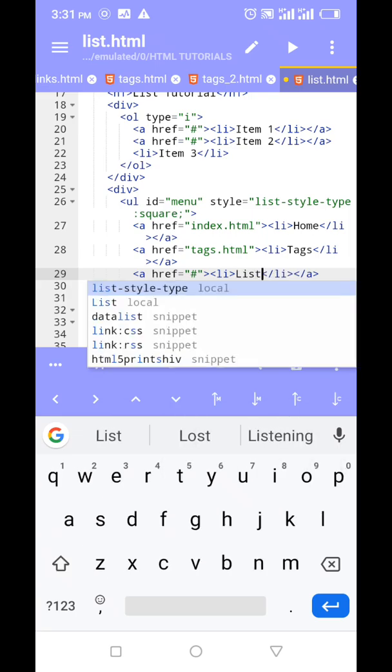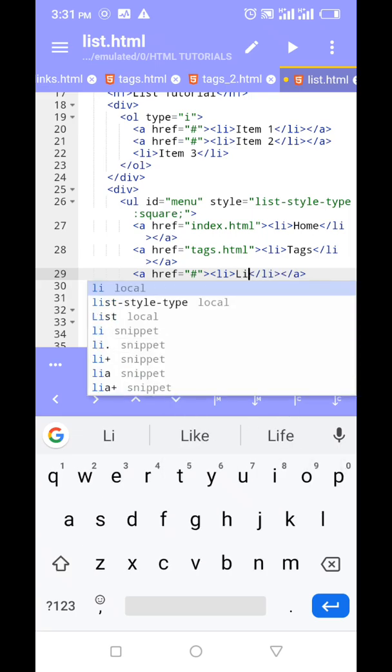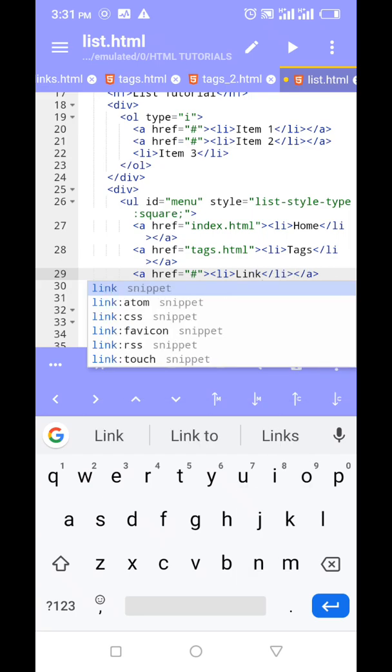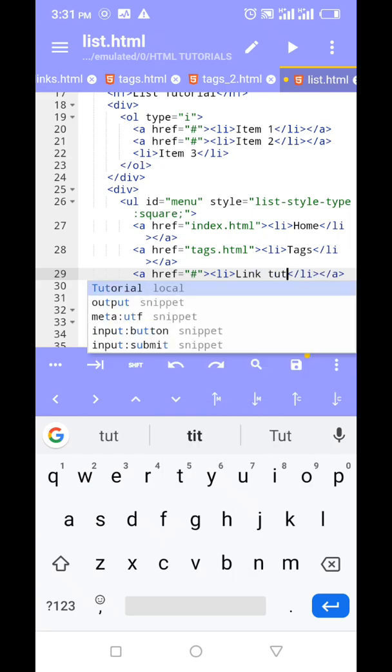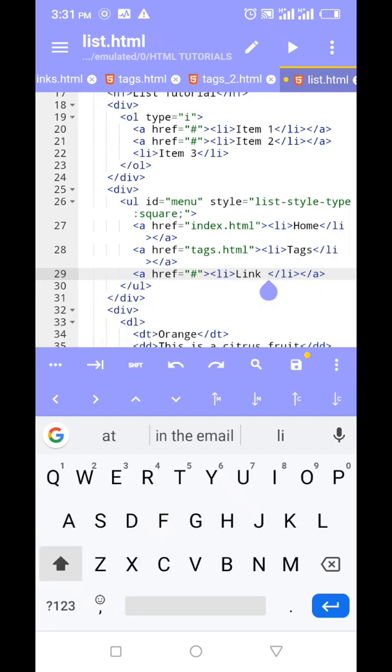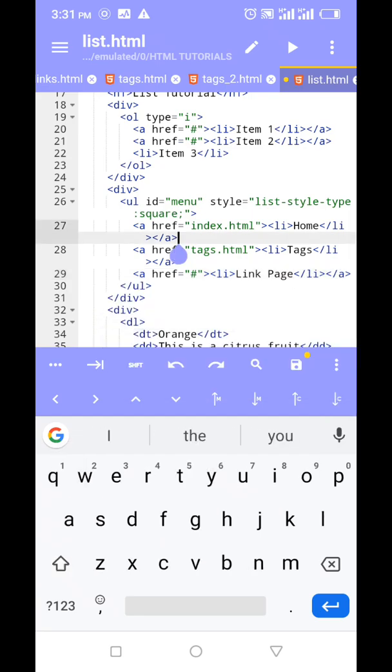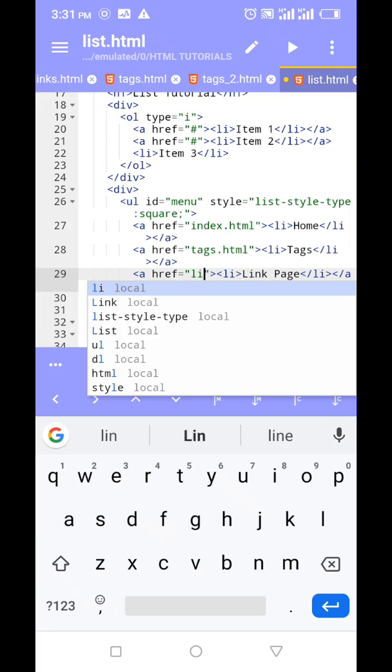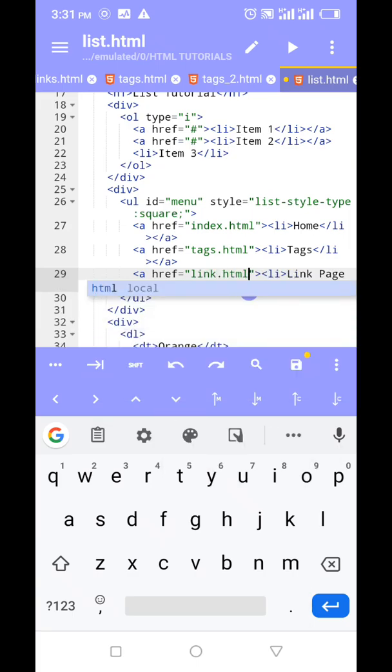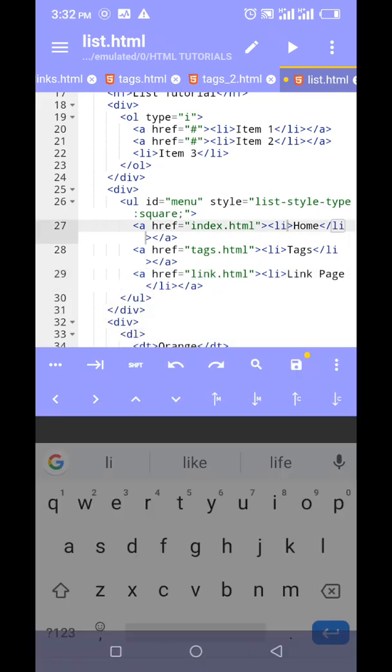Okay, let's link this to the list tutorial. Well, let's call it link page, whatever. And then I'm linking it to my link.html. So now I've created 3 links, and if I run this again, this is what you're going to see.